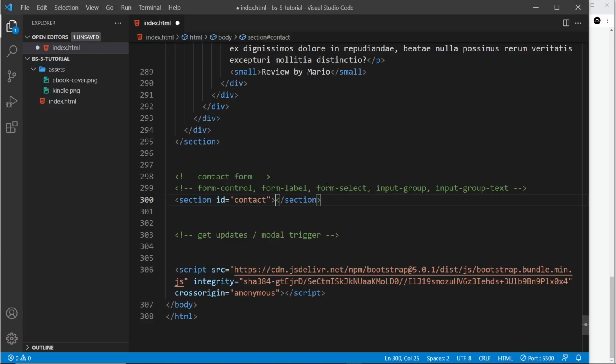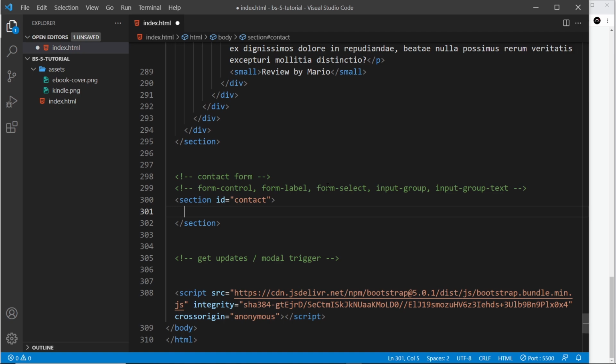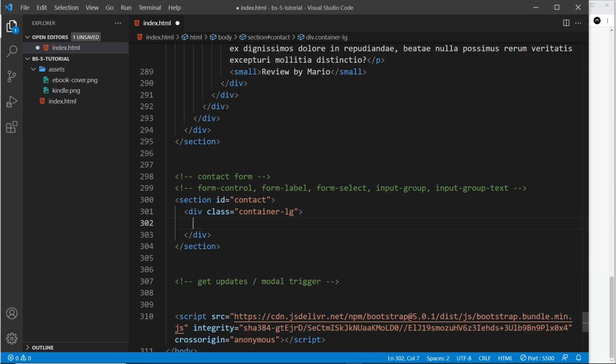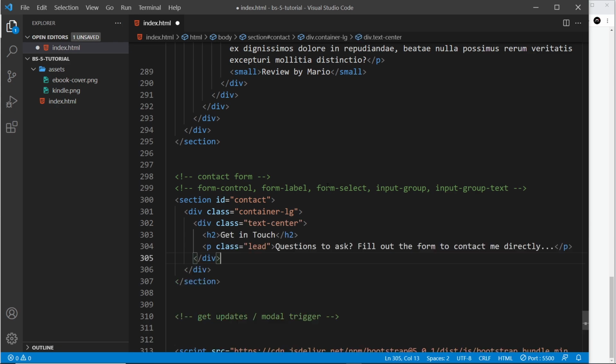Alright then, so the first thing I'm going to do inside this ID is a container. So div.container-lg. Alright, and inside that container, I'm first of all going to do the intro text and the title. So let me paste that in. We say text center, an h2, and then a p with the class of lead. And then after that, we want the form.